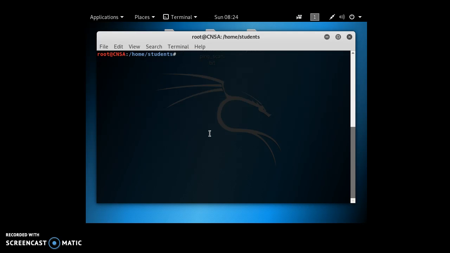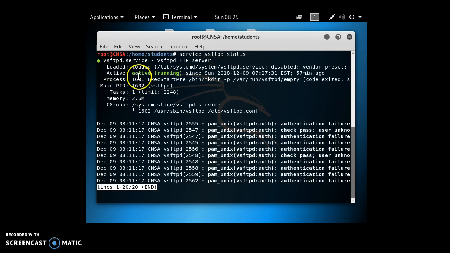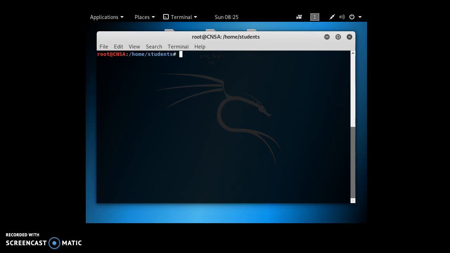To test this, I have an FTP server running on my Kali Linux virtual machine here. I'll make sure that's running. As you can see, it's active and it is running. I do have a second virtual machine open as well, but I don't think that'll impact us much here.